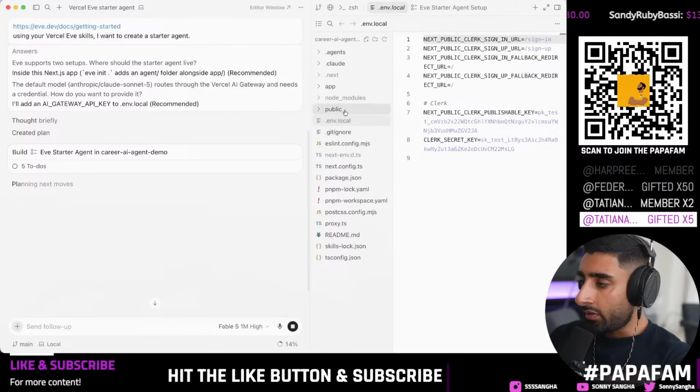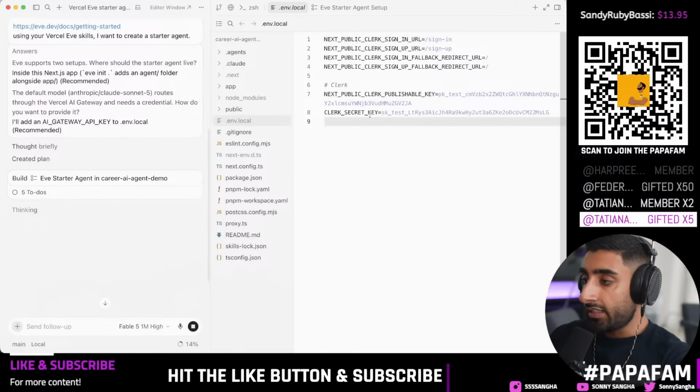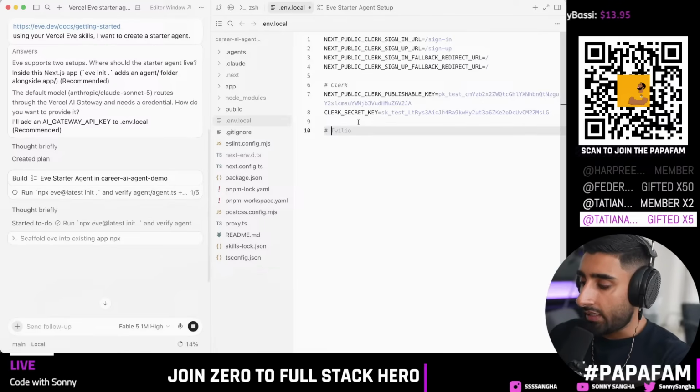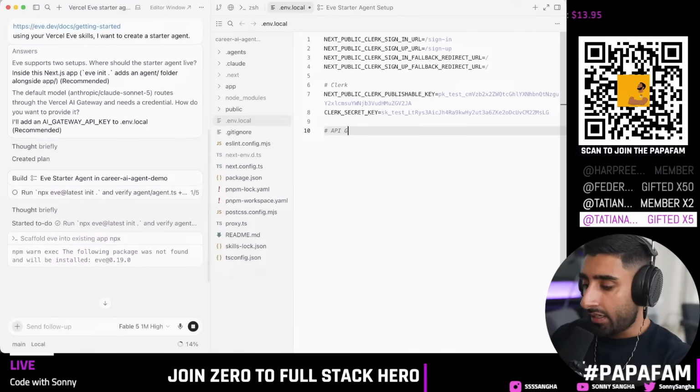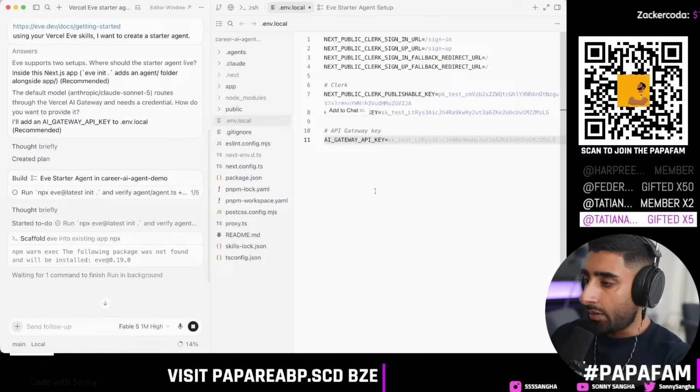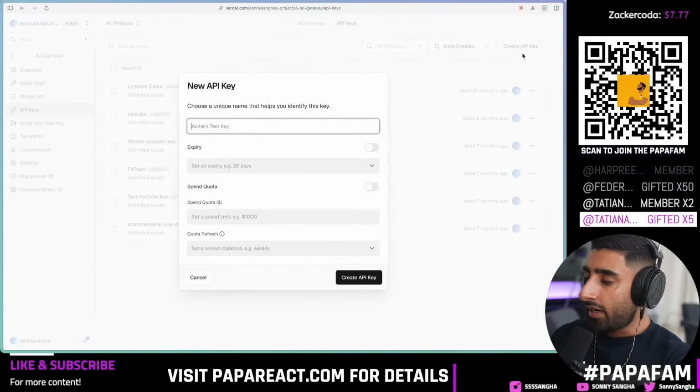So let's go to environment.local. And again, you need to hide this. This is typically very sensitive. You would not show secret keys. I'm going to invalidate all of these. But here, the API gateway key is going to be called the following. So it's going to be this one here. So AI gateway key. And over here, I'm going to create a new API key.